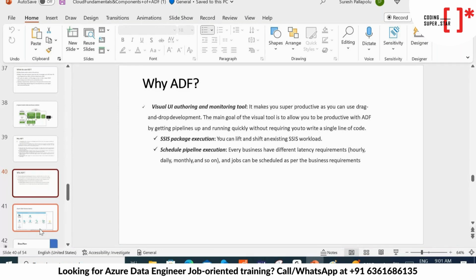The main goal of any visual tool is to allow you to be productive with ADF by getting pipelines up and running within maybe 30 minutes, or even a few minutes. You can create a pipeline and start moving data from source to target. This is one of the biggest advantages in Azure Data Factory. For SSIS package execution, you can lift and shift your existing SSIS packages and workloads from on-premises.